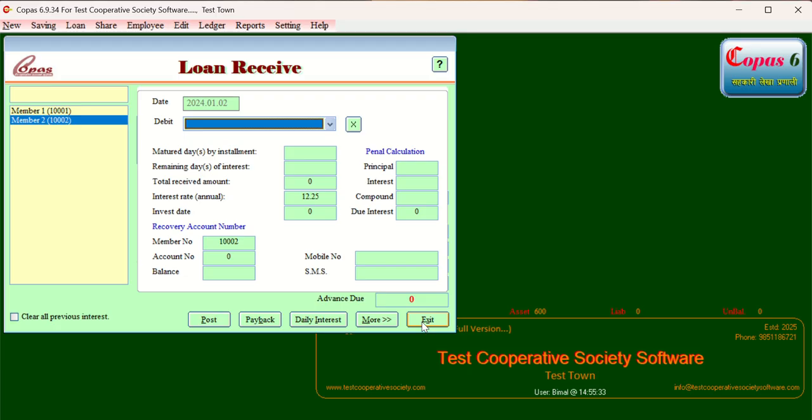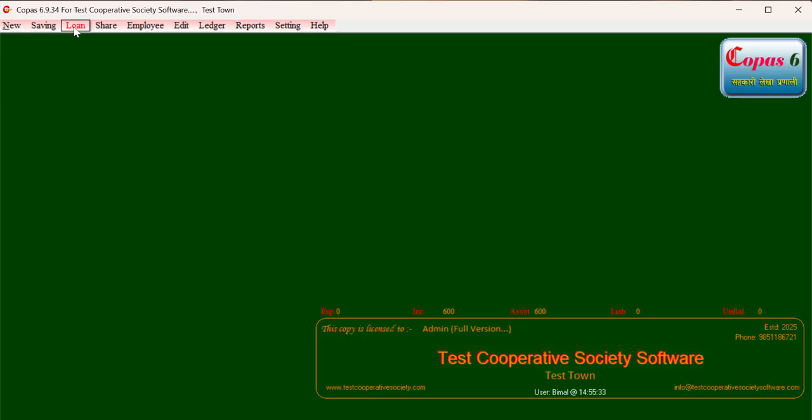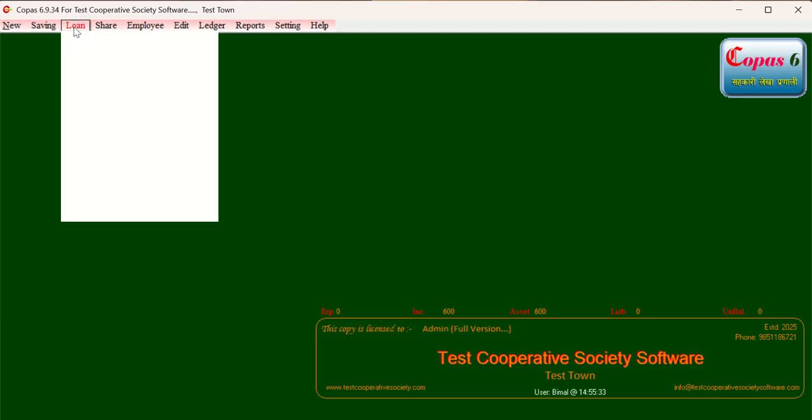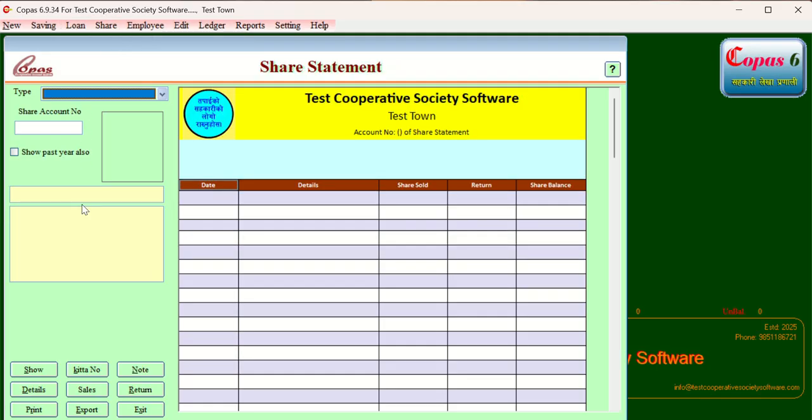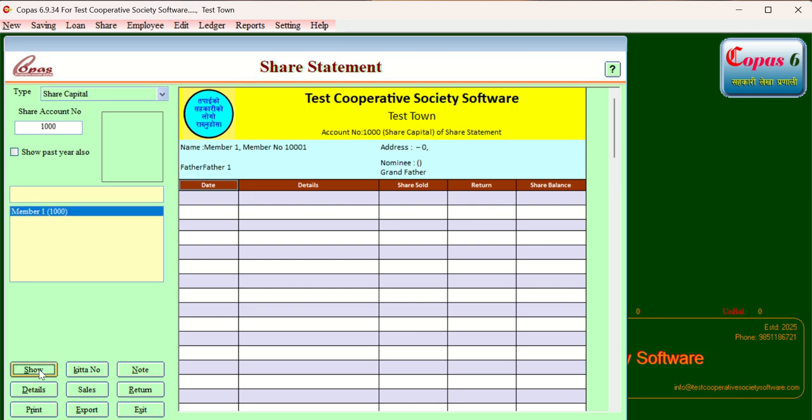You can choose to either print, export, or exit. Share account statements. On the taskbar, select Share then Account Statement. Select share type. The registered accounts in that category will be listed. Select the account you want to get a statement. Select Show to display the statement.